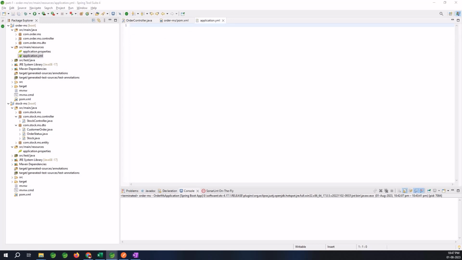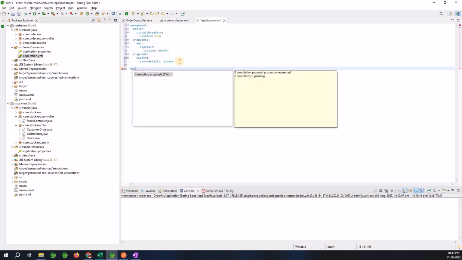So these are the health related configurations: management health circuit breaker enabled true, endpoints health show details always. Next we need to provide Resilience4j related configuration.